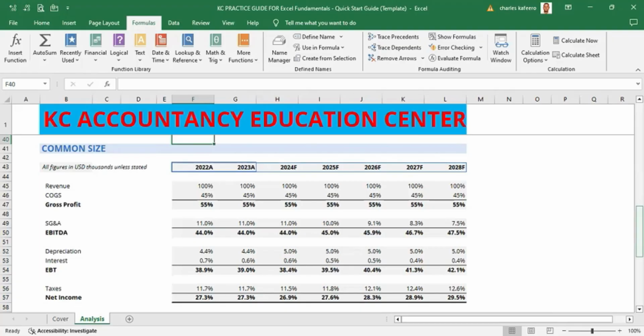So since the arrows are now gone, I hope you can appreciate just how helpful this section can be for auditing. Now, we want to demonstrate trace dependency because we have now finished tracing precedence. Tracing dependence can also be helpful as well.